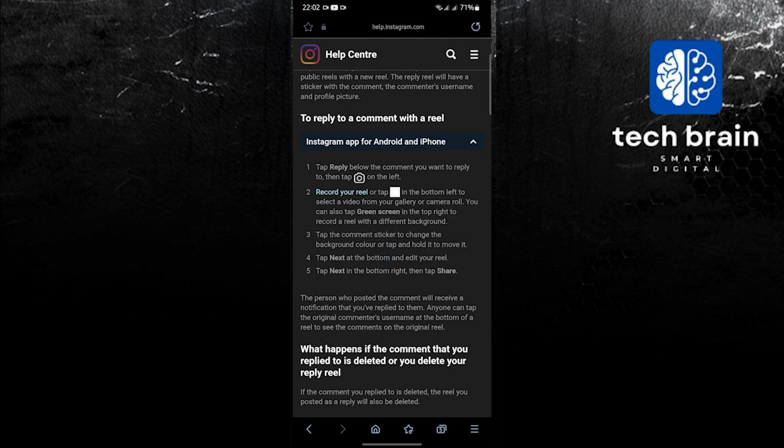Step 4. Tap next at the bottom and edit your reel. Step 5. Tap next in the bottom right, then tap share. Now the person who posted the comment will receive a notification that you have replied to them.